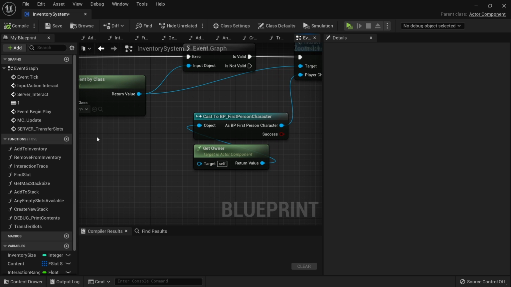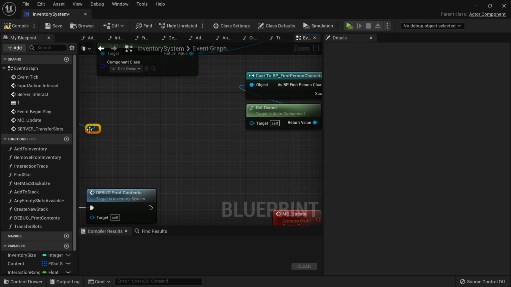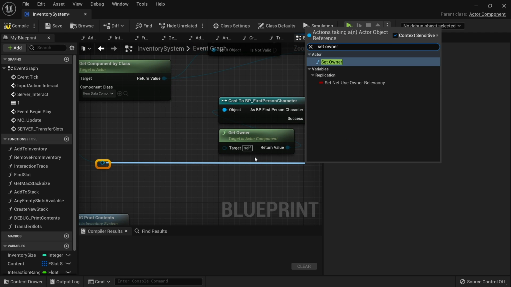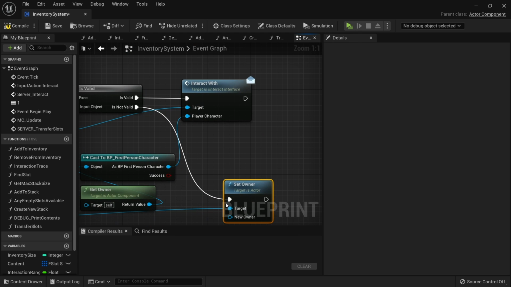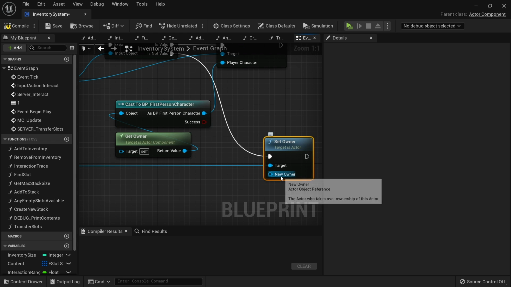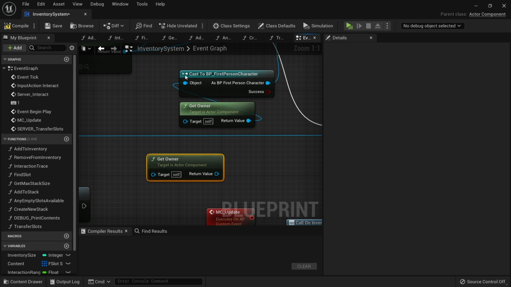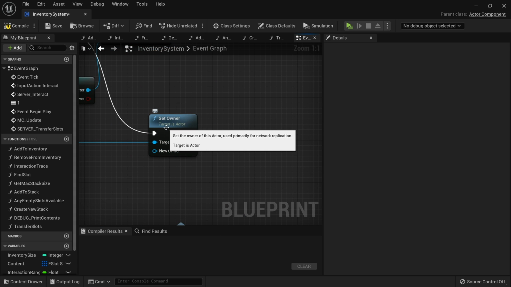So we need to change the ownership of that to what we got here. So let's take our target here from the interaction system, and from there going to drag out and do set owner. Plug that in. It is not valid of our validation check, and the new owner is going to be the player controller of who owns its inventory system. So we're going to get owner here. It can get confusing, sorry, because this owner is different from the other owner. This refers to the ownership of the component, so which actor owns this component, whereas this is the actor's owner, which is which player controller owns it.